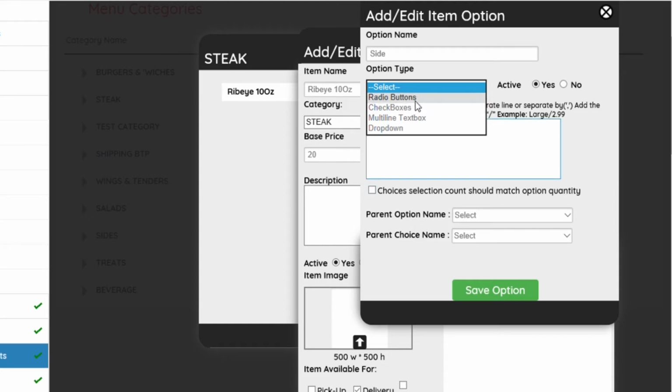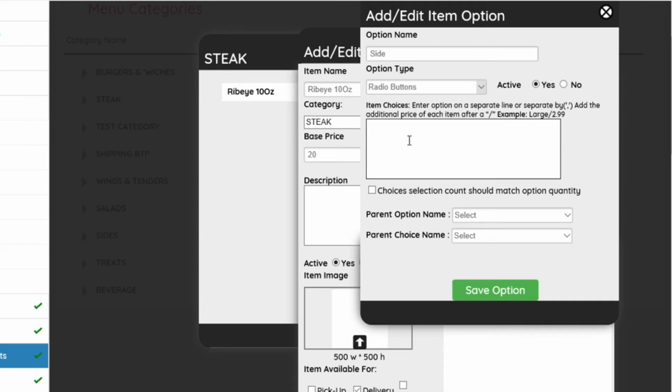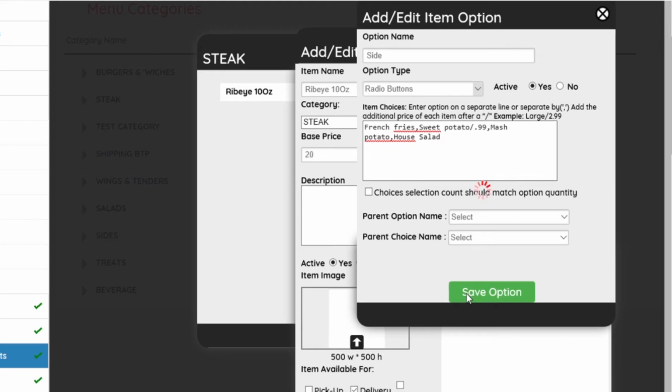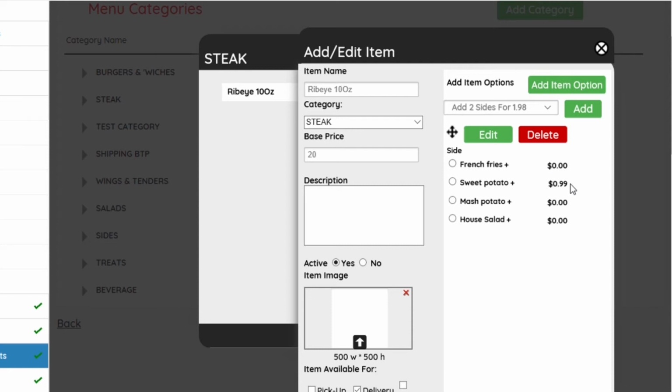Okay, so for this example, we're going to go ahead and hit radio button, and then we're going to go ahead and start typing in different sides. And for every side, you'll just separate it through a comma with no spaces. One of these sides is an upcharge, and let's say it's 99 cents. You'll put that / and then the price and then comma. Once you go ahead and do that and you've added all the sides that you wanted, you'll go ahead and hit save option. And you can see for the sweet potato, it already has that 99 cents. So once that's selected, it'll automatically add the 99 cents to the $20.